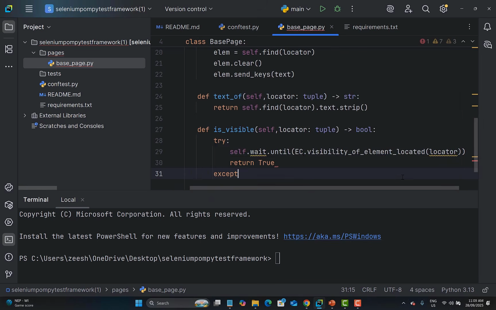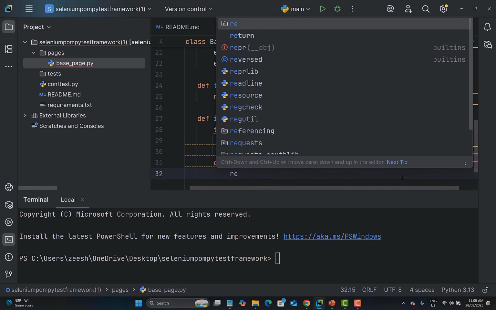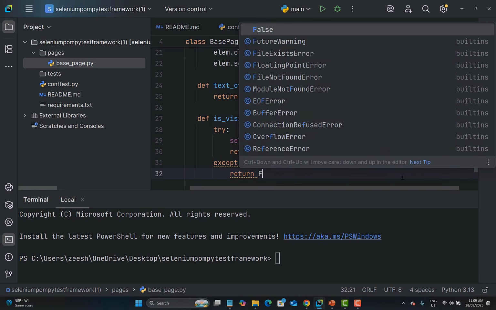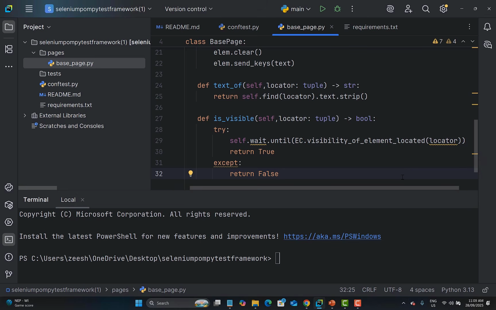And except means if this is not happening, then return false. So return false means that the element does not become visible. Okay, and again it's time based. So within the time if it is visible, then okay, else it will throw our timeout.